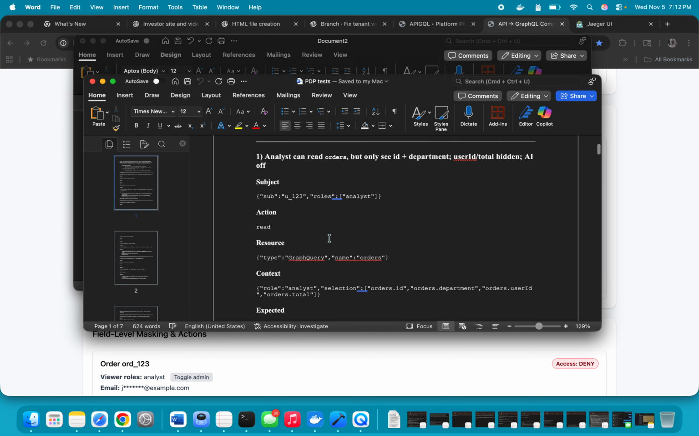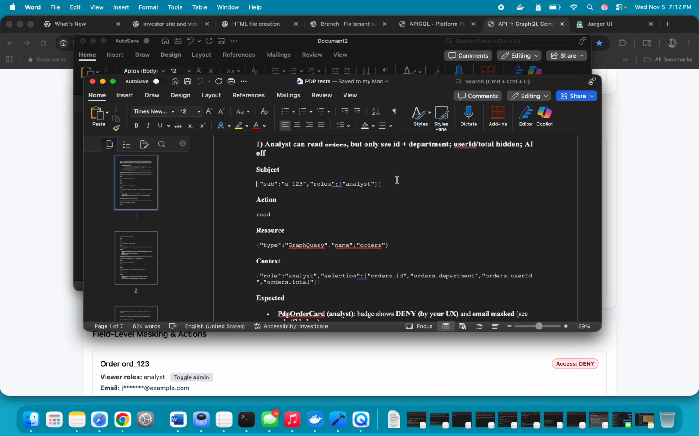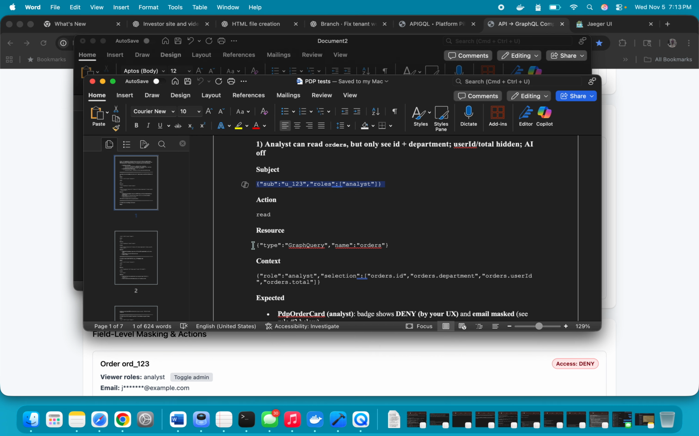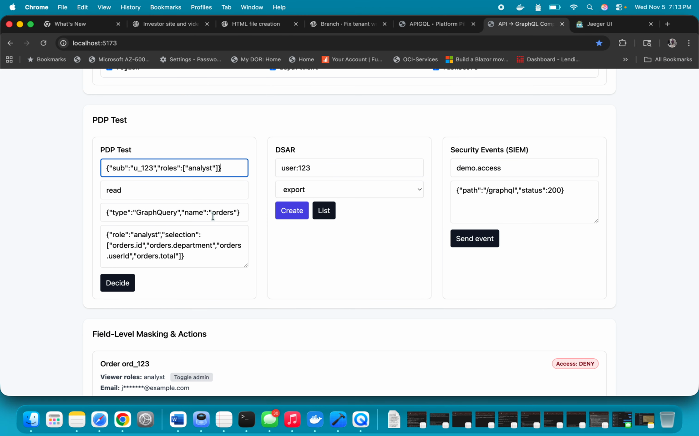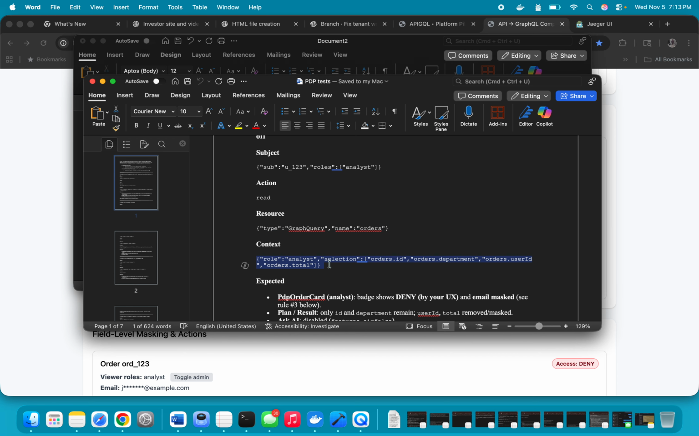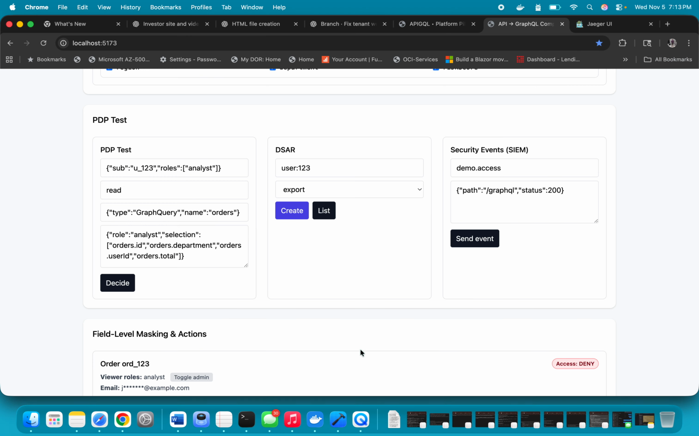So this is what exactly I have to do. I am test driving what I want to do before implementing it in my IDP. So I'm saying I want this resource, Control V, and then this is the role. And then you say decide.